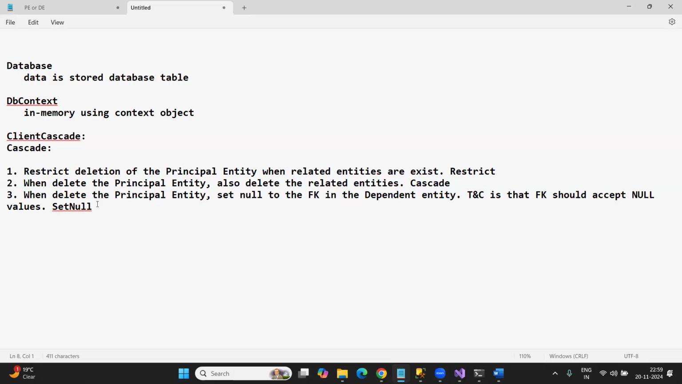But whatever I explained, I think I have explained all the delete functionality, how it is working. I have also shown you the example practically. If I'm deleting the primary entity, the order table, the related order items are also automatically deleted. Practically I have explained, and theoretically I have explained how to create this through Entity Framework Core code. That also I have explained.